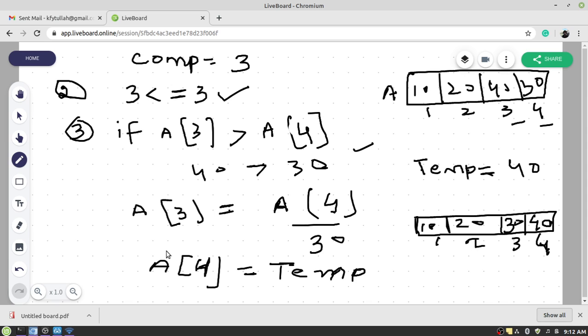Now last thing, after execution of this step, we have to go back to step number 2. Again, we have to increment the value of comp by 1. Now the new value of comp is 4. Check the condition. 4 is less than or equal to 3. Let me select the pen. Is it true? No. The condition is now false.